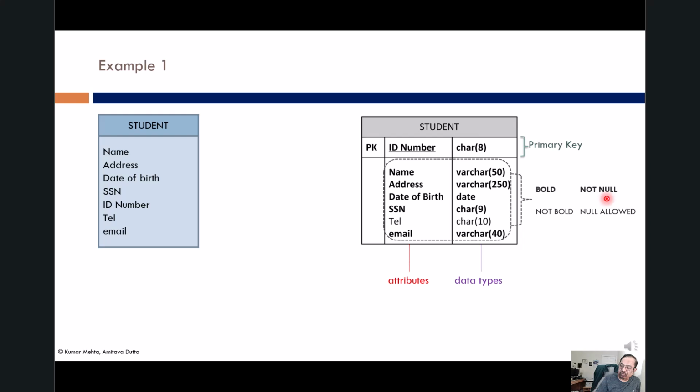That means null values are not allowed. And it's specified as the primary key, PK, the letters PK. Now, where do all these symbols, this boldface, underlining, and all that come from?